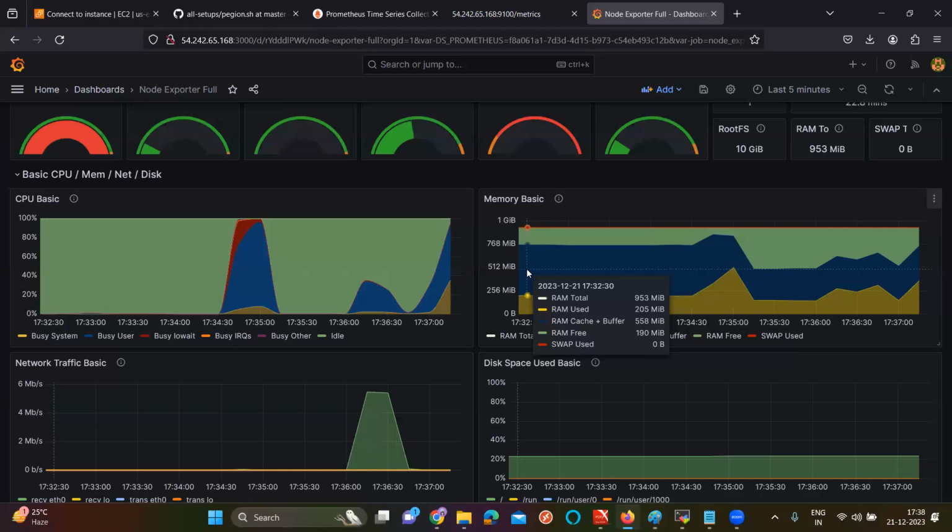Prometheus, Grafana, Node Exporter. Node Exporter is to collect the data of your server, and the data will be given to Prometheus. How can I get data from Prometheus? By using PromQL. If I use PromQL, I'll get the data. The data is stored in the Prometheus time series database.